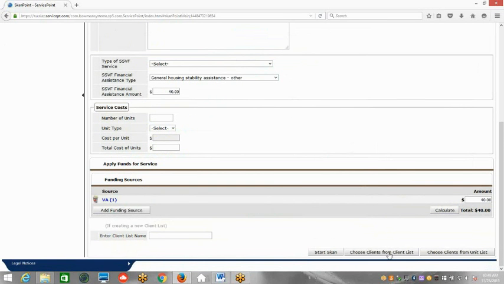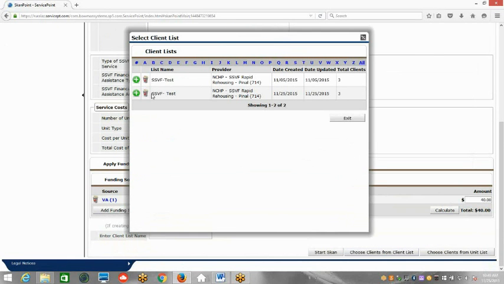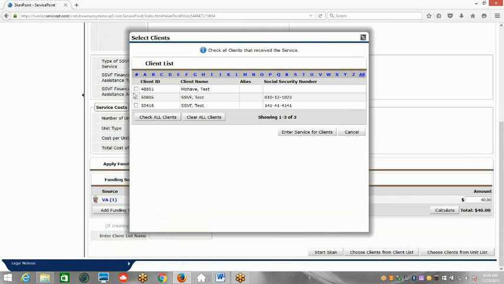So the second method is choose clients from client list, and we already created our client list, so you would click this button and then choose your client list. When you create a client list, you can edit and manage the client list, so you don't have to create multiple client lists if your clients come and go. So I'm going to add it by clicking the green plus sign icon.